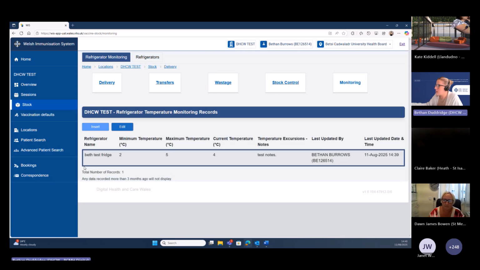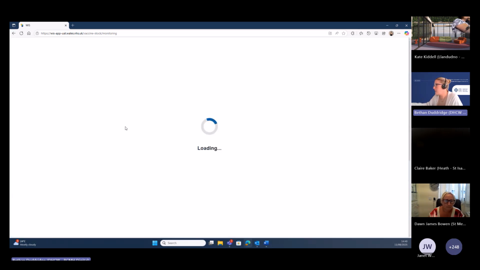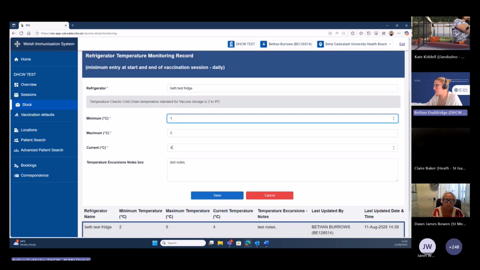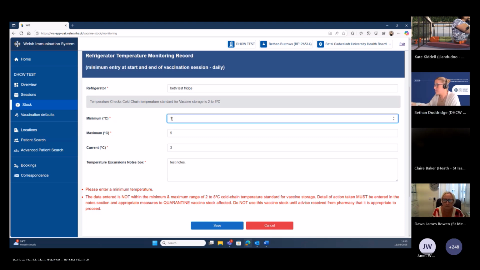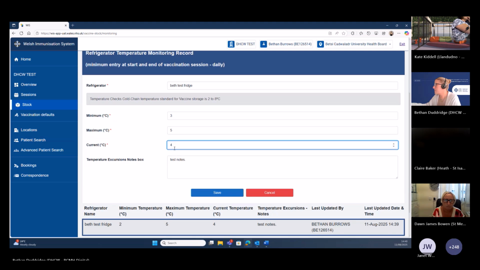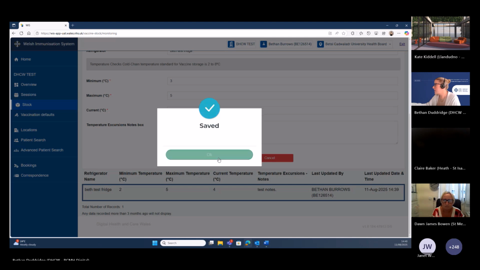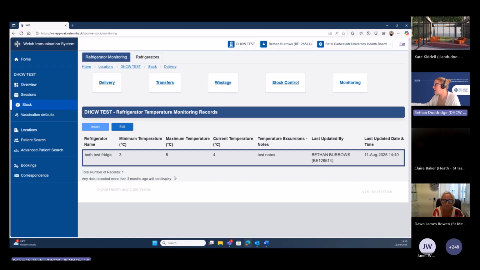As you can see now, it's highlighted in a blue border and the edit button has become available for me. So I just click edit and I can go back in and change any information that I need to. So I've just amended some information. I'm just going to press save again. Okay, and as you can see now, it's updated.